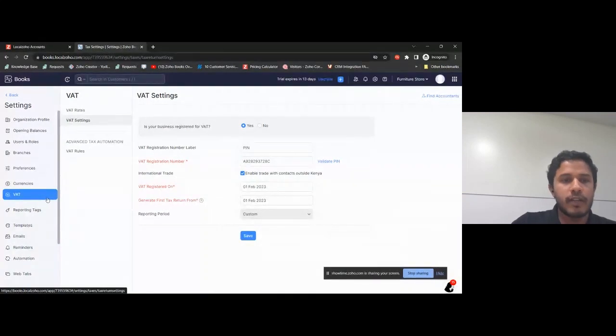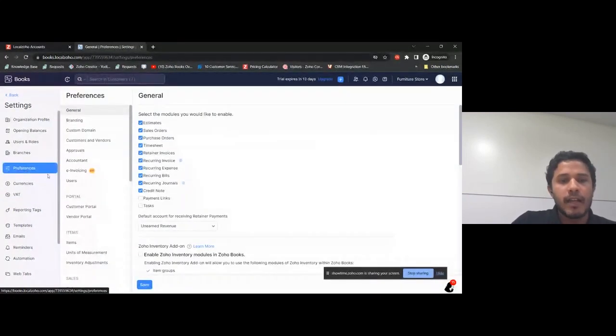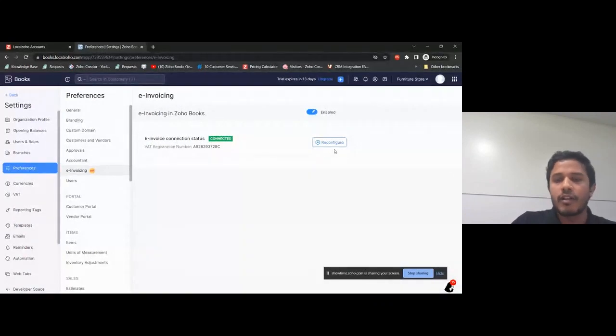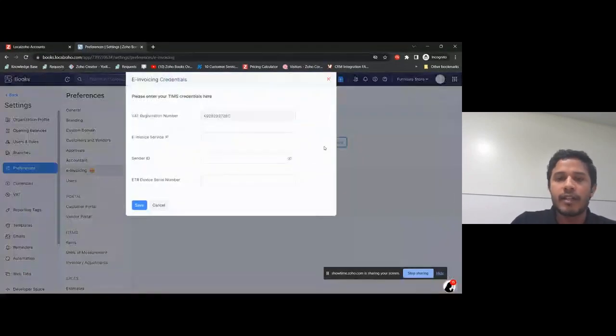So now that I've provided my VAT details, I can go and enable my e-invoicing. So all you have to do is go to settings, preferences, e-invoicing, and configure the system details. So right now, Zoho Books integrates with the Type C ETR supplied by OneSource Solutions. So once you have the device purchased from them, you can enable e-invoicing and configure the details.